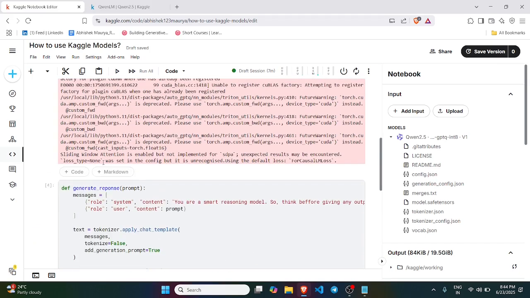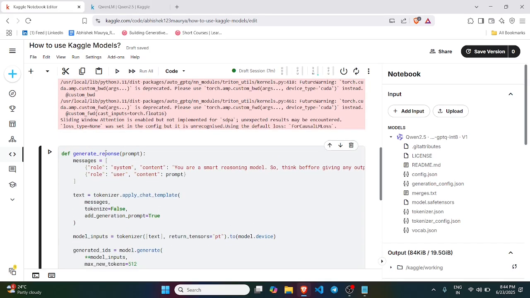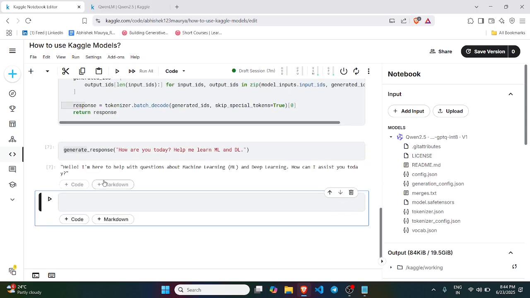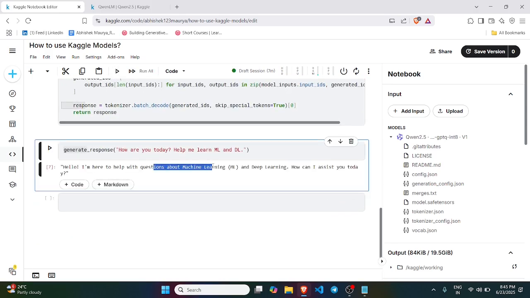So generate response is not defined. Why? Because I forgot the S here. And let's run this again. So, hello, I am here to help you with questions about machine learning, deep learning. How can I assist you today?